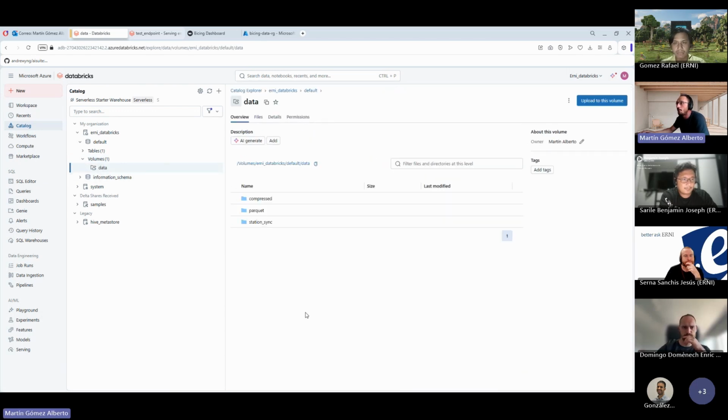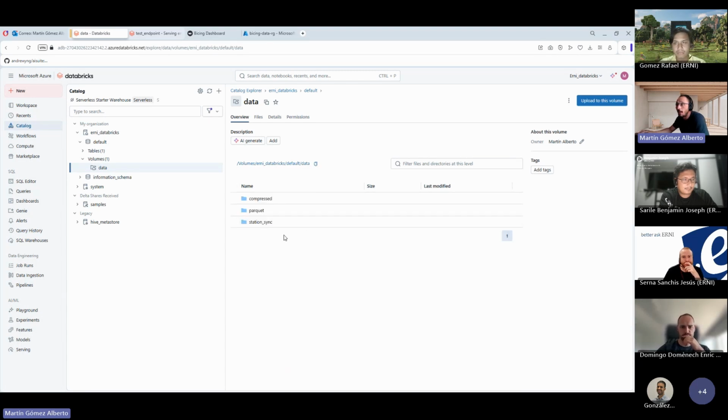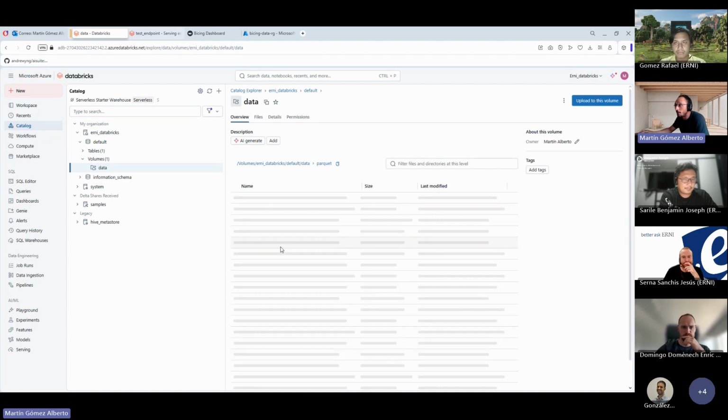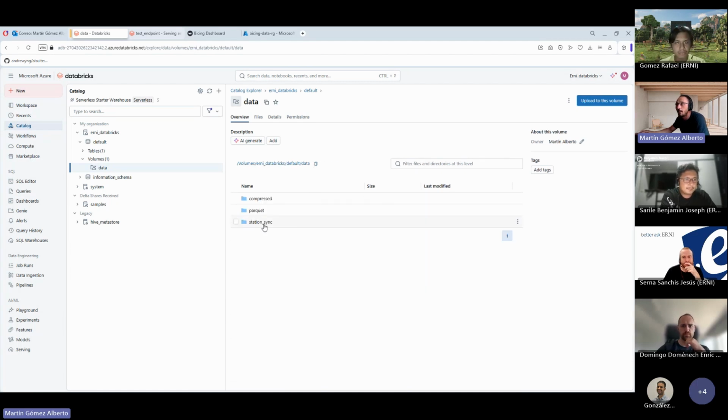And in here, I divided this in 3 stages. So here in the first one, compressed is the raw data that we get from the API, and then it is converted to Parquet. And now I will explain what this station sync stands for.